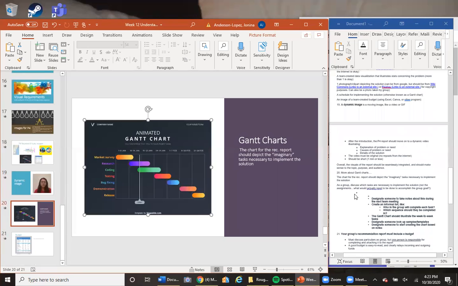Designate someone to take notes during the next team meeting. Create an informal list, like who in the group can complete each of these imaginary tasks, which sequence could they be completed in. The Gantt chart should illustrate the week-to-week tasks, or maybe month-to-month if it's like a really heavy solution. Designate someone to look up sample Gantt charts or templates. Designate somebody to start creating the chart based on the notes.